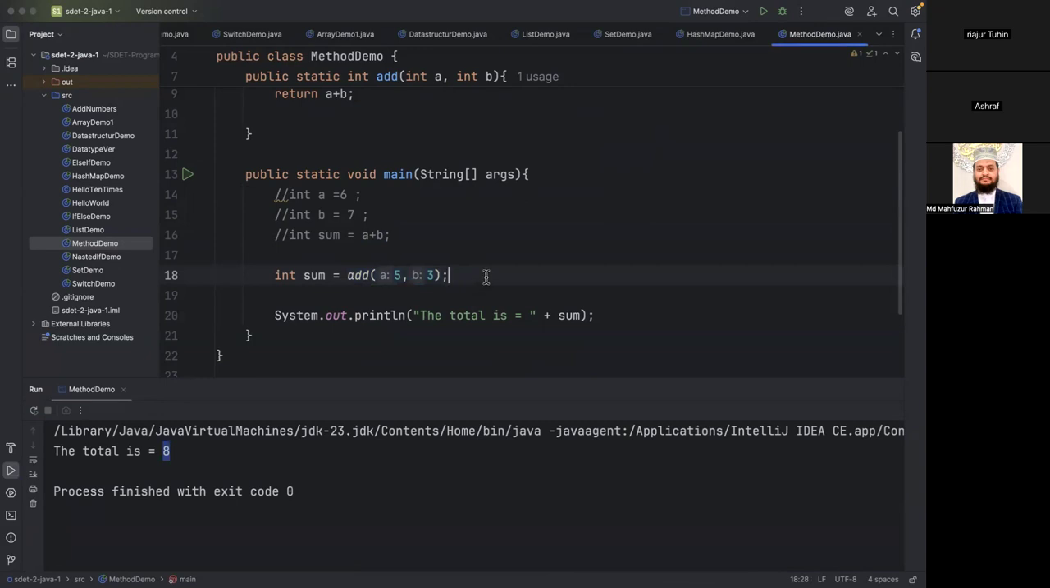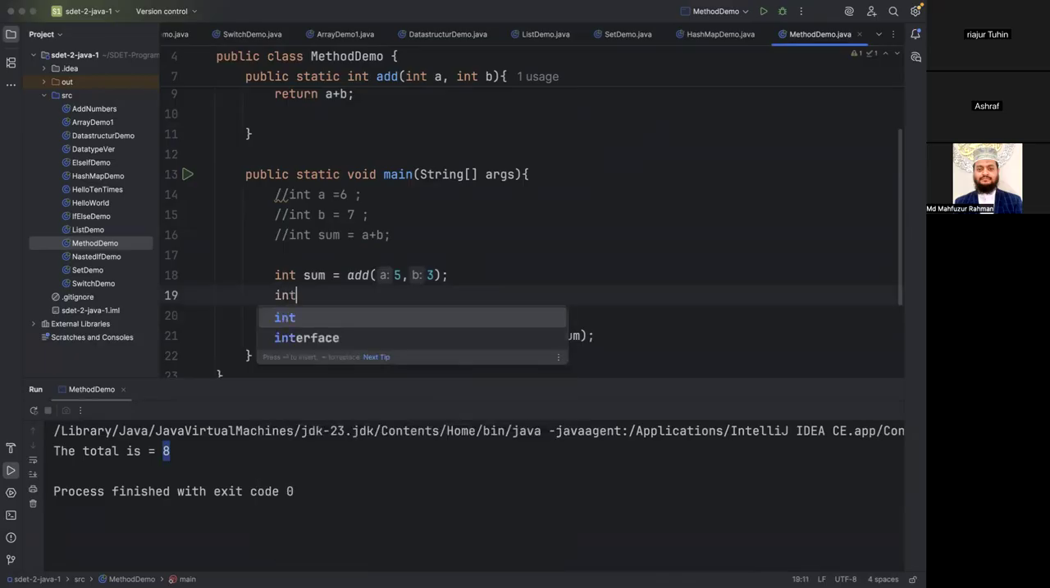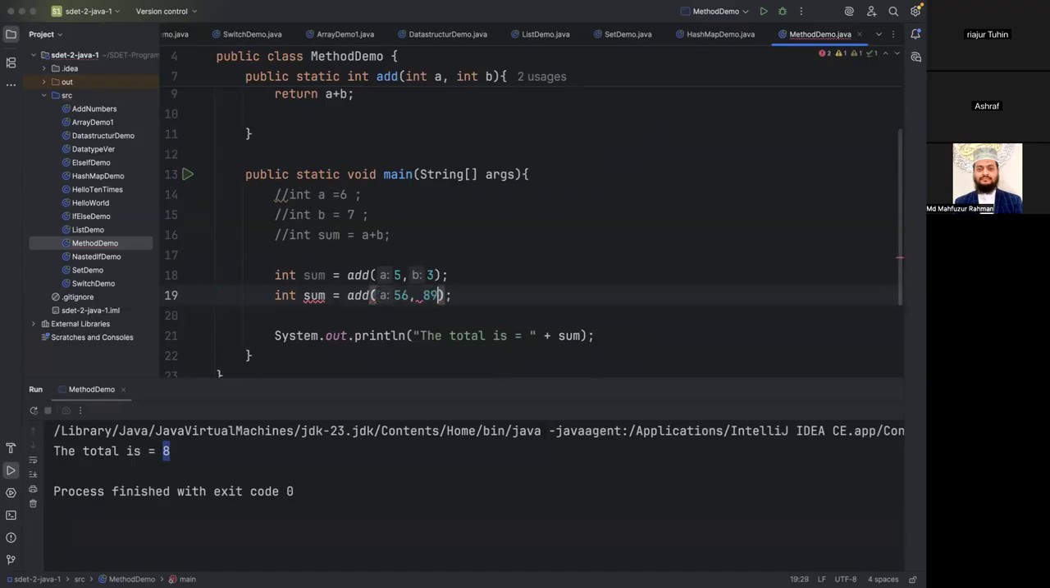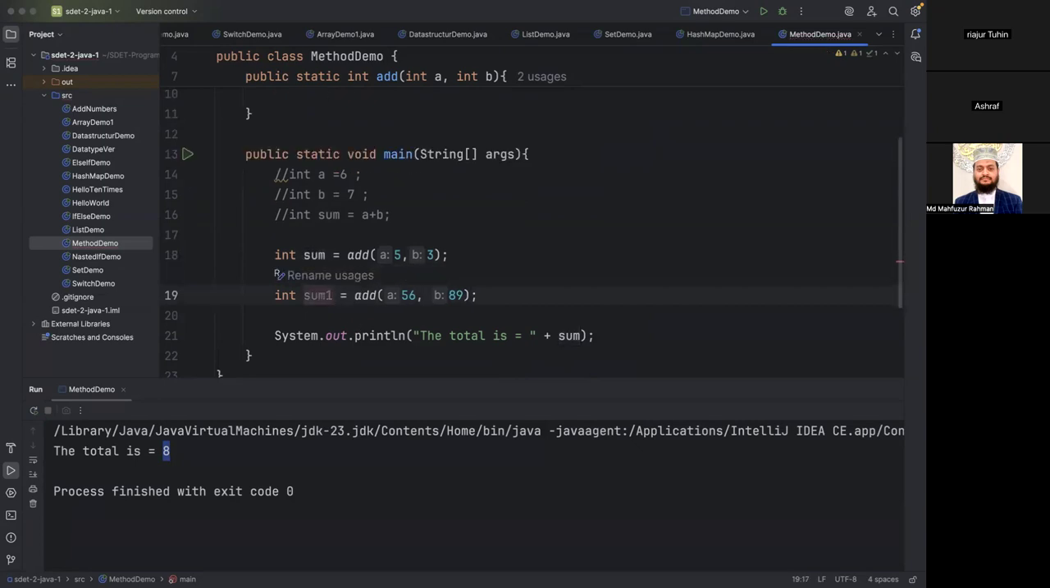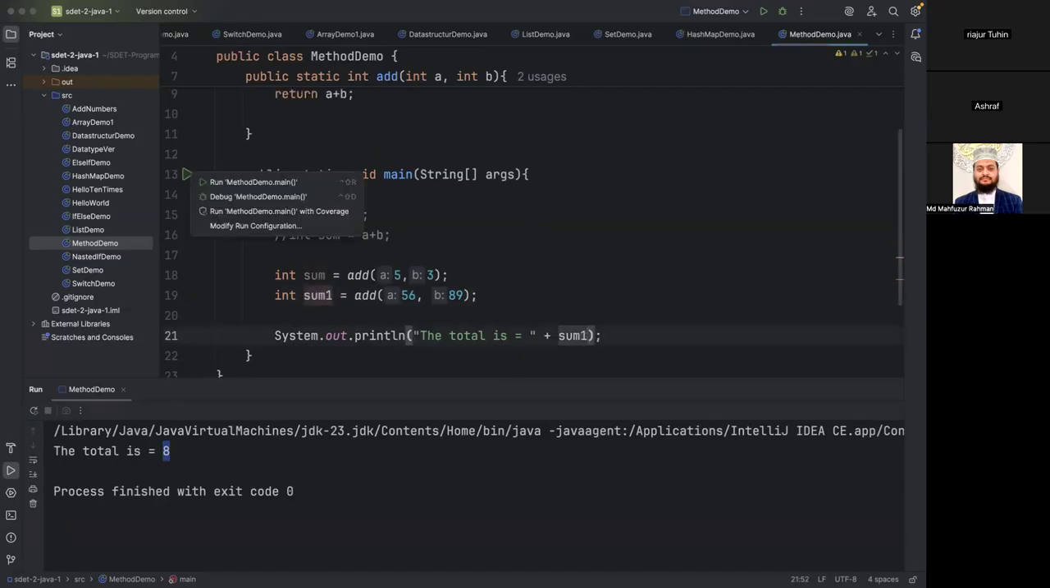Suppose you need to add again. How can you do it? You don't need to do anything, right? Instead, you can use sum two times. We have to change the name. So call add again. Suppose you need to add different numbers, like 56 and 89. And for sum, you can use variables two times. Either you have to rename it or you can block that one. You see the result?